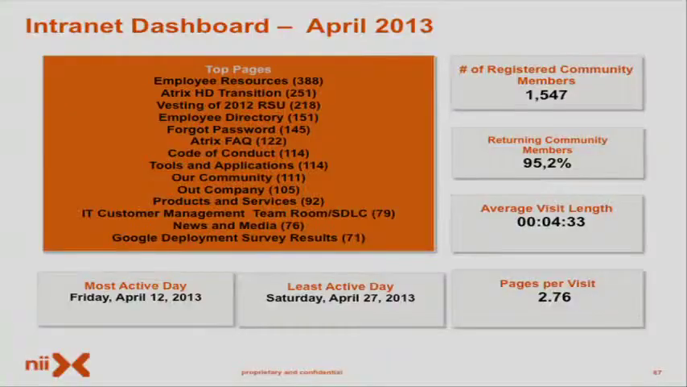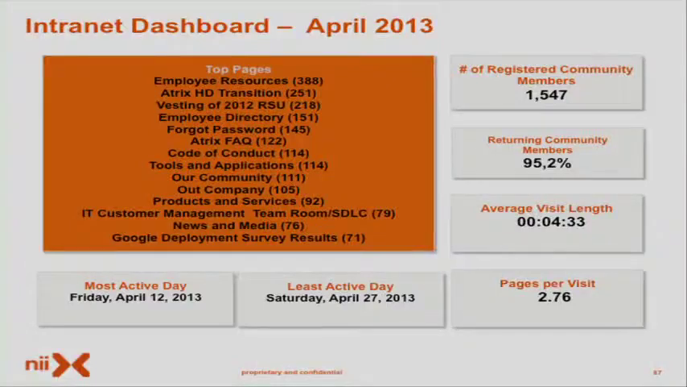So here's our analytics, the page views. This is headquarters only. You're going to say, oh, this is low, but I only have 290 people at headquarters, so I'm pretty happy when 251 people read the Atrix HD transition. These are unique views. This is when we change cell phones. We have a company-provided phone, and of my 290 employees, 251 read this. So they all know that we are changing phones.